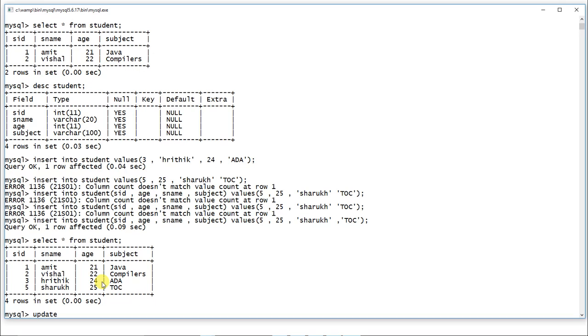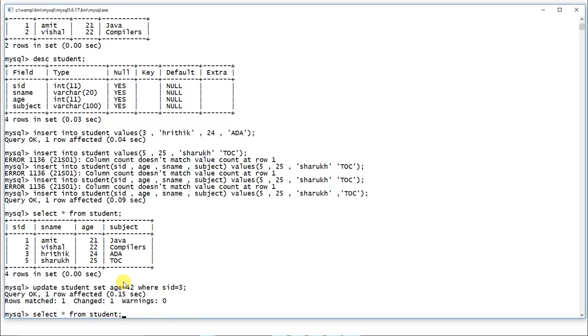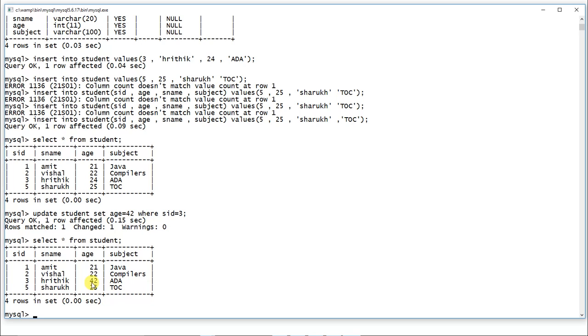I will say update the table name. Then what is the name of the table? Student. And then I say set what? Age. Age equal to the new updated age, say suppose 42. And where, where SID equal to what? SID equal to 3. See, this employee Ritik has an SID of what? It has a student ID of 3. So that is why when I say SID equal to 3, this row will be selected and age will be updated to 42. So if you say select star from student, the new updated age will become equal to 42.